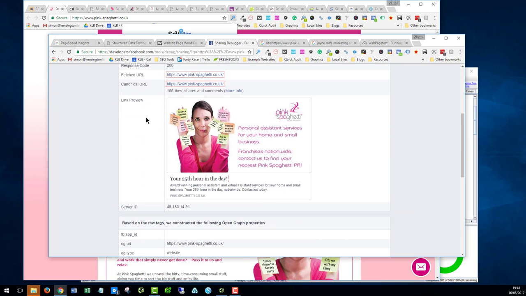This is how it looks when it's shared. So it's actually a good image. It tells the viewer exactly what you do and how you can help them. Adding a phone number in there might help people, when they see it, to give you a call. And you can also look at this text here.